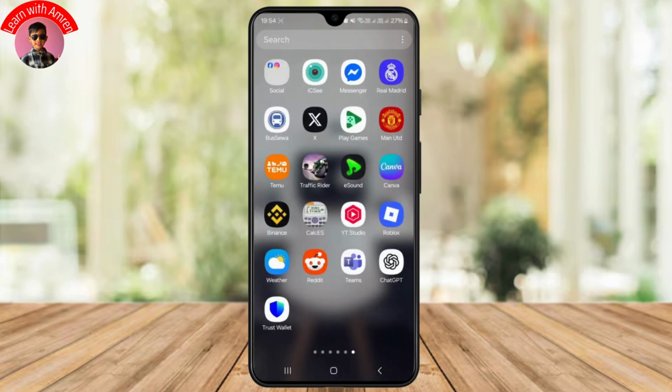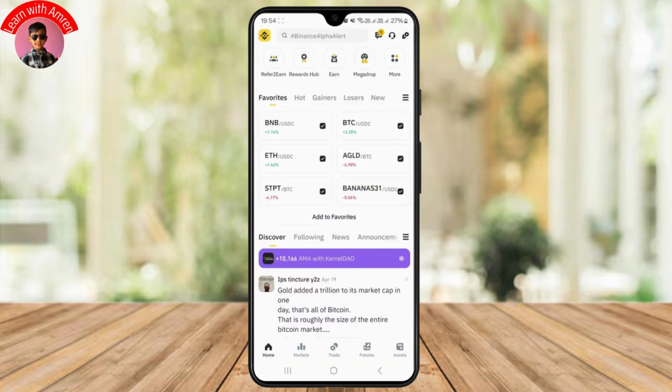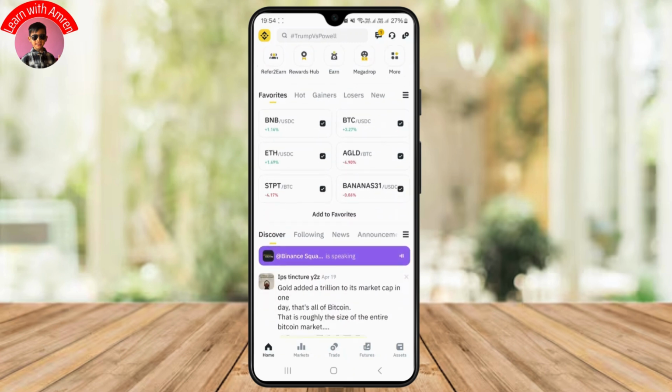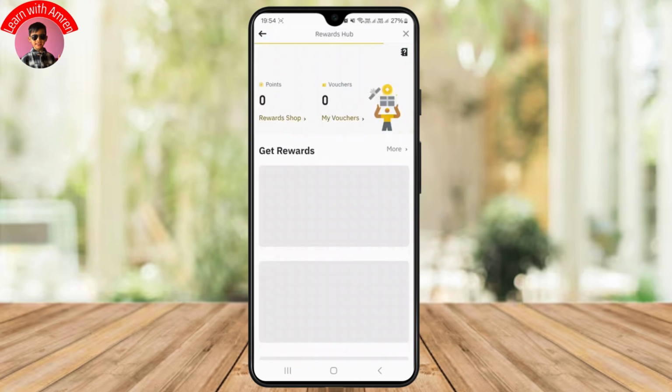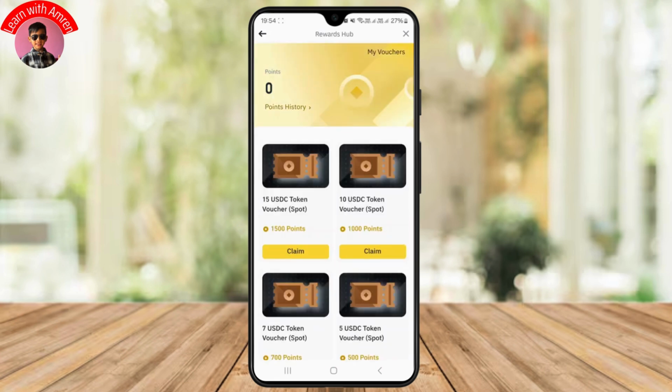So first thing, just head over to your Binance application, and once you're inside here, just make sure you have logged into your account and simply click on this rewards hub section. Just tap on this rewards hub section, which is right above the favorites option. So once you're inside here, you can see there's an option called rewards shop. So just tap on this and you should be redirected to this page.